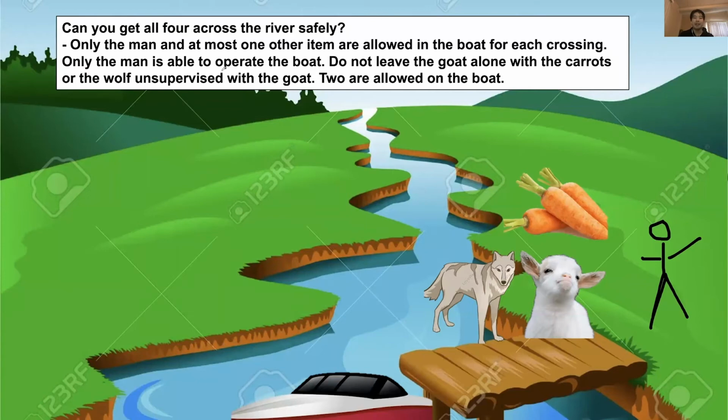Only the man is able to operate the boat. So that means what? You cannot put the wolf and the goat together because why? They can't drive. I do not leave the goat alone with carrots, and do not leave the wolf unsupervised with the goat because you know what happens. And two are allowed on the boat. Okay, using this, let's try to come up with a solution.